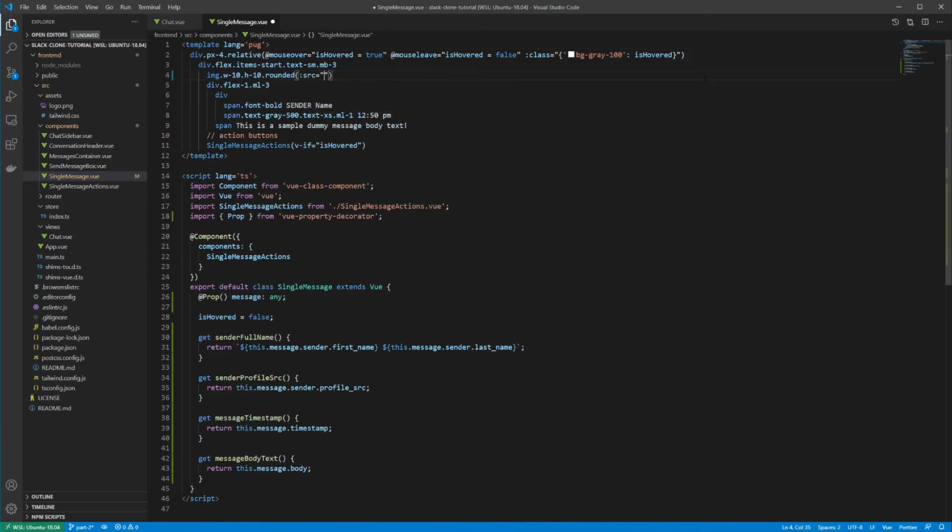I'm going to use this Vue double bracket syntax. And we're just going to go ahead and replace all our hard-coded values with these computed properties. Oh, whoops, what am I doing? Okay, so that should be good for now.